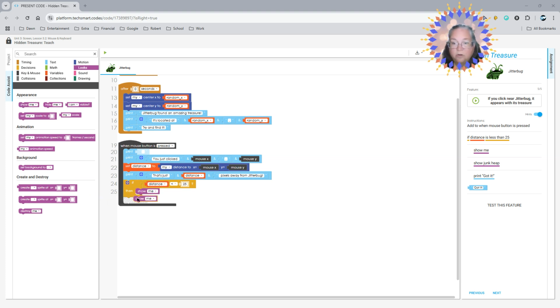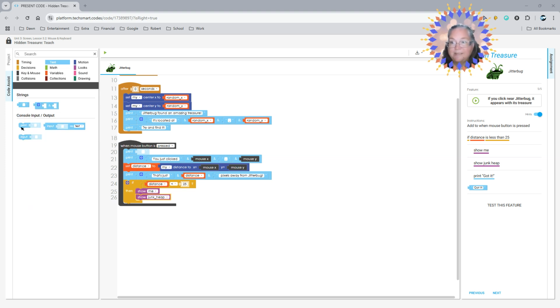And remember, it says junk heap. So I'm going to click here and grab right here, junk heap. I'm not going to create a junk heap. I'm going to pick the one they have. And then we're going to go to text so we can say print. Got it. Oh, put it inside. Because if not, you'll get lots of got it's.